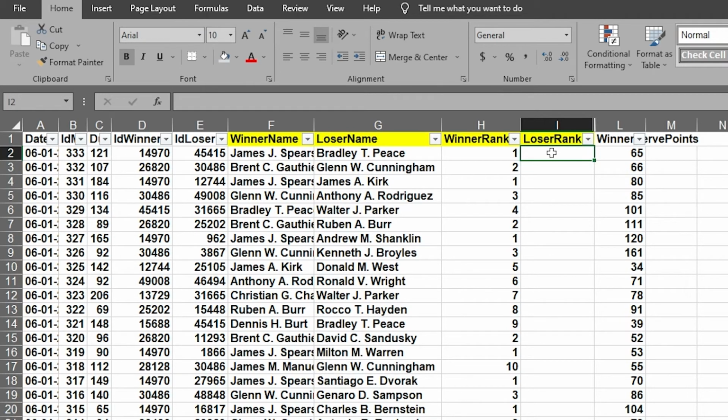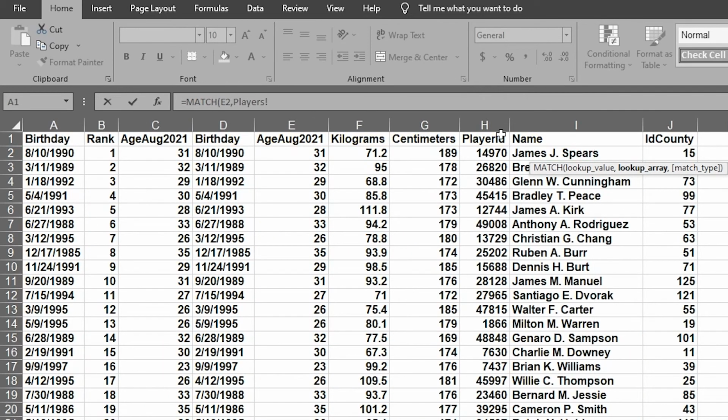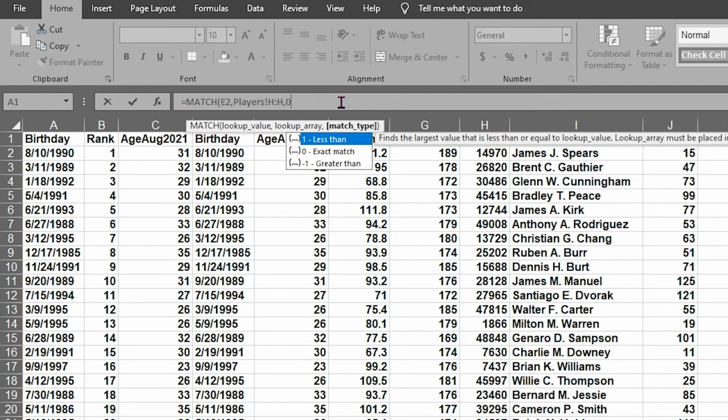Now let's work on the loser rank using index and match. Like I said before, I prefer to do the inner function first. So let's go equals match, and the lookup value is going to be the loser's ID, in this case E2. I'm going to hit comma. I need to know where to search for this value. I'm going to search for it in the other table, and the player IDs are right here in column H this time. So that's where I'm searching. And the match type is going to be exact, so just a 0.